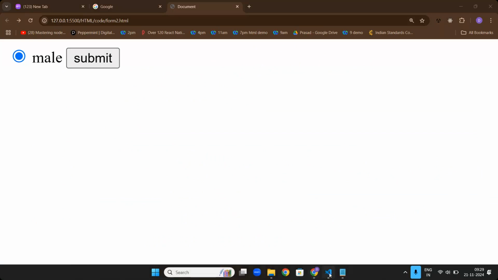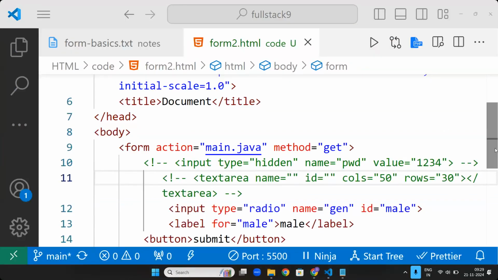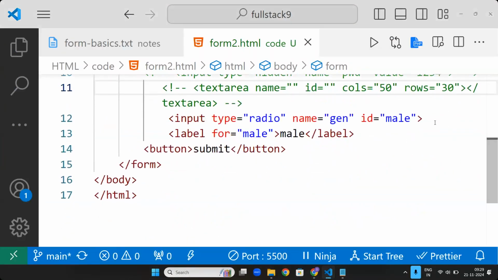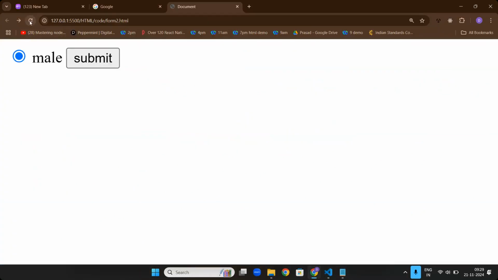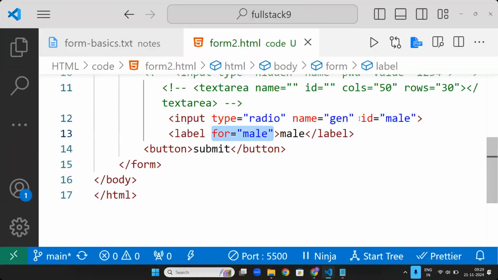Someone is asking again, what is the use of ID? ID is used to uniquely identify this element. Okay. Now I put a label. When I click the label, when I click male, how is the input getting activated? This label is connected with the input. How is it connected? This one's for is equal to this one's ID. And only then are they both connected.